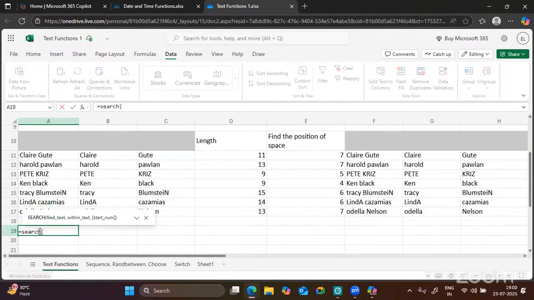Here also I'm going to search for the space. First it is asking for the find text. Which text do I need to find? I need to find the space. So I'm just giving space, comma. Within which text do I need to find the space? I need to find the space in Clargute, close the bracket, enter.